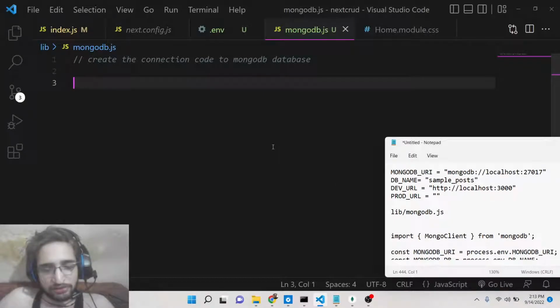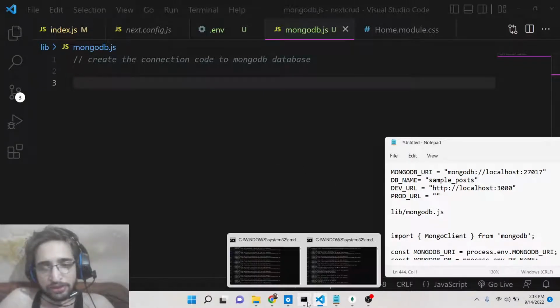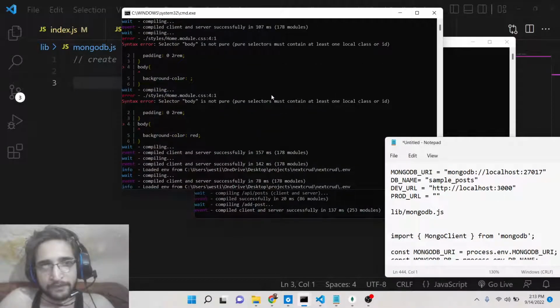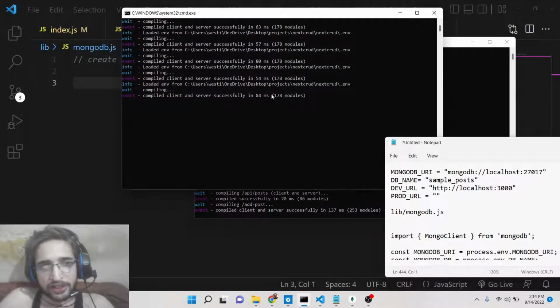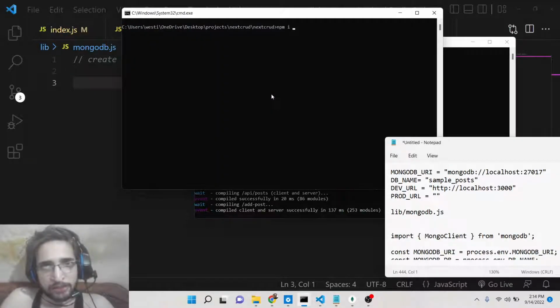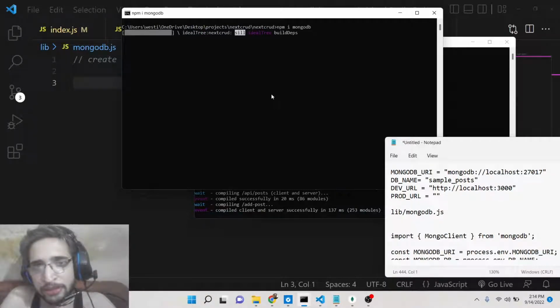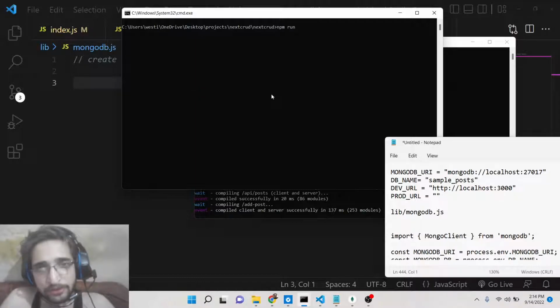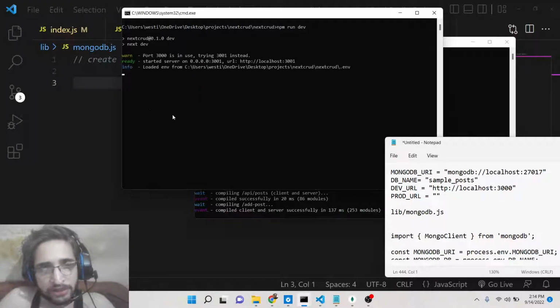It's very easy. We will first of all need to install the MongoDB library. So what we will need to do is, we need to say npm i mongodb. This is the actual library which needs to be installed. So install this, npm i mongodb. After installation, just start your npm run dev Next.js app.